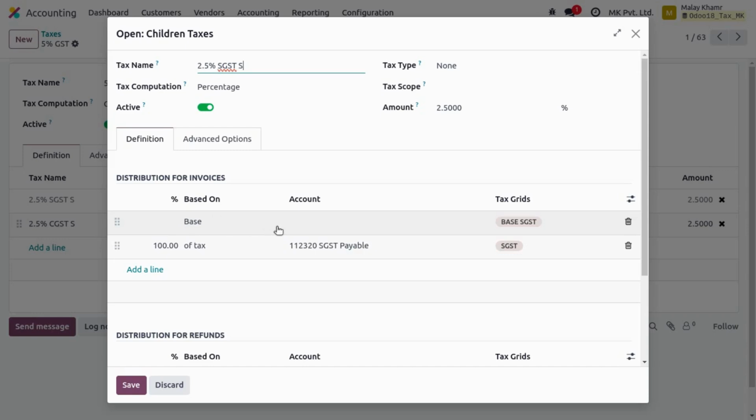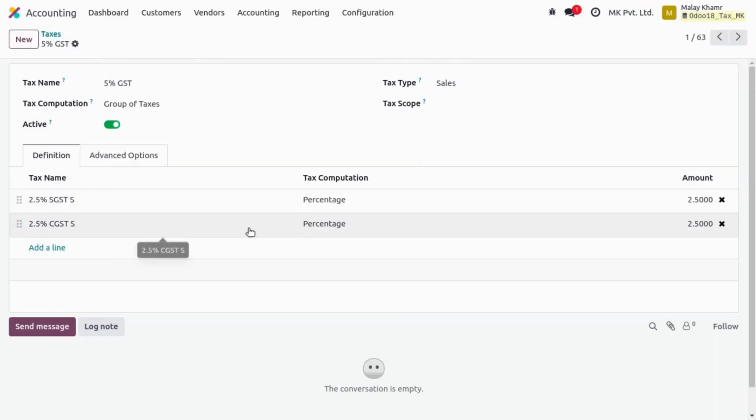We can see we have two lines. One is for the base amount, which uses the base SGST tax grid, and the second is for the SGST tax line, which uses the SGST payable account with the SGST tax grid. For the second, CGST, it has the same configuration. For the base line we have a base CGST tax grid, and for the tax line Odoo uses the CGST payable account with the CGST tax grid. So let me create one invoice.